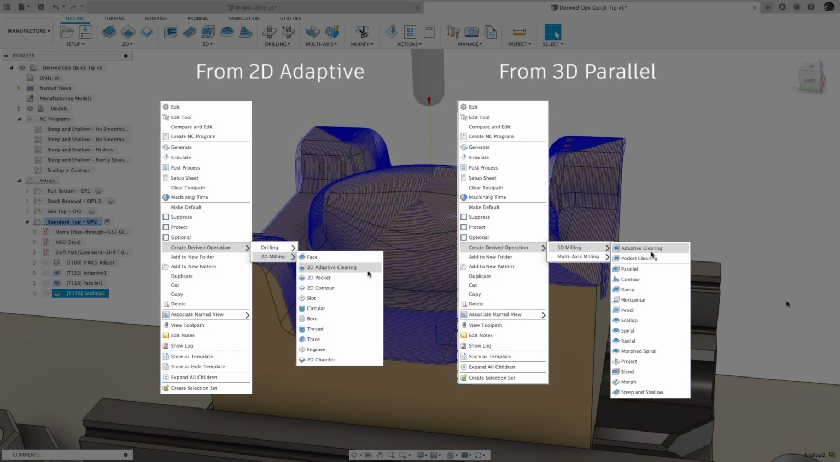You might have noticed that it's only possible to derive operations of the same type, 2D to 2D and 3D to 3D. This is due to how toolpaths are calculated on the back end, and while it may seem like a bit of a bummer, I haven't run into many cases where it slowed me down.